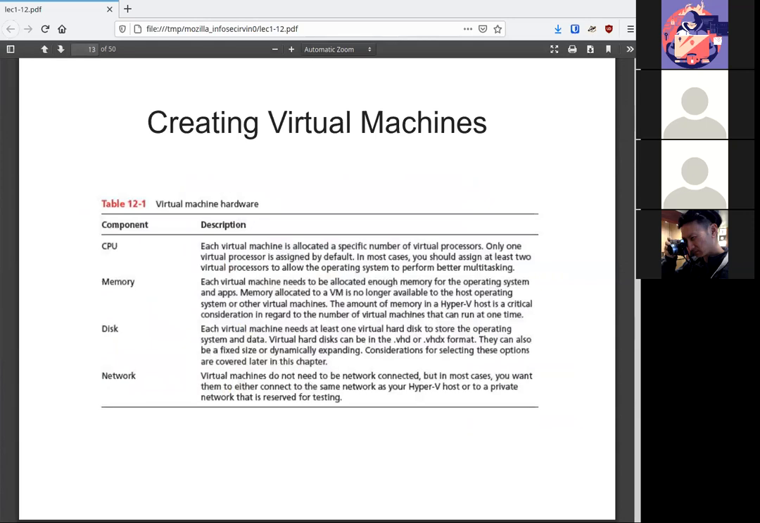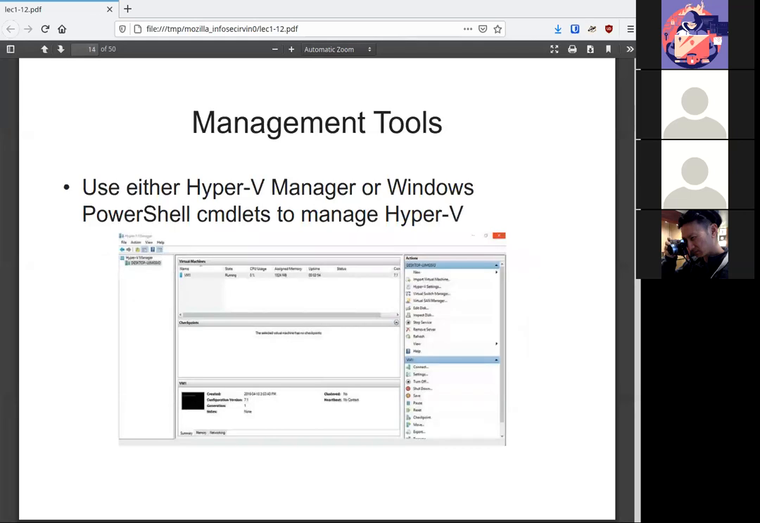The four main components that any virtual machine needs are CPU, memory, disk, and network. As long as you have enough resources, you can run as many VMs as you can. You could use PowerShell cmdlets to manage. You can also have the MMC snap-in in order to manage your systems.